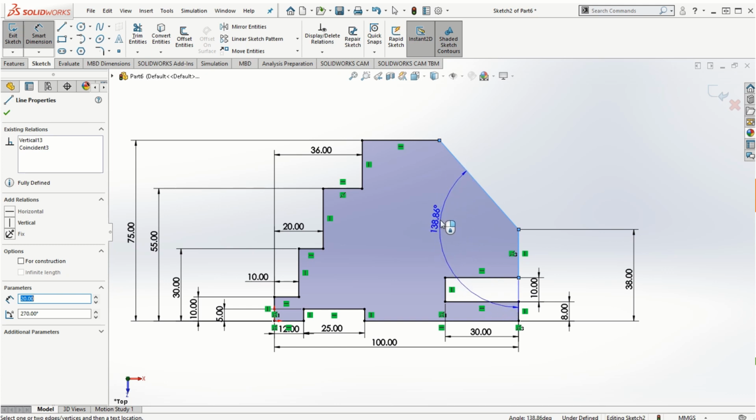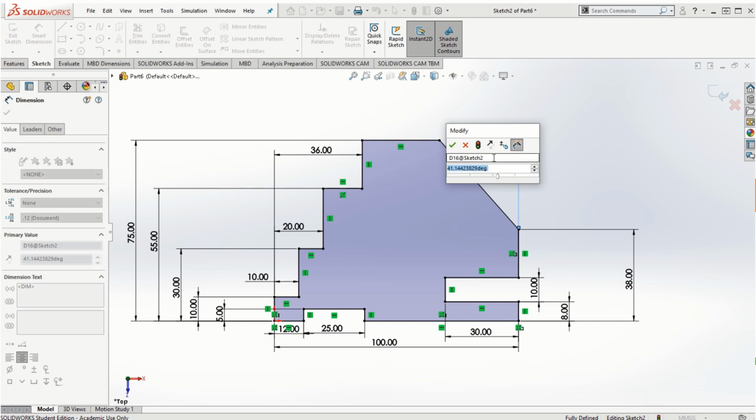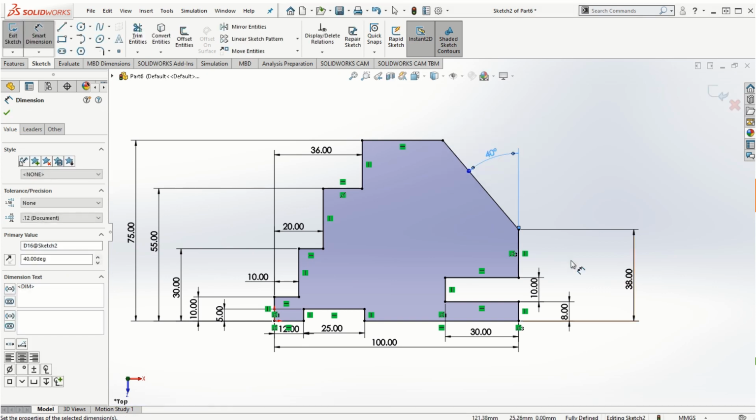If you're showing from this side, it's 138, or it's going to be 41 here, or 221. So depending on how you move the cursor, the angle will change. I need this angle, so I'm going to click there and make it 40. And now you can see that everything is now completely defined.